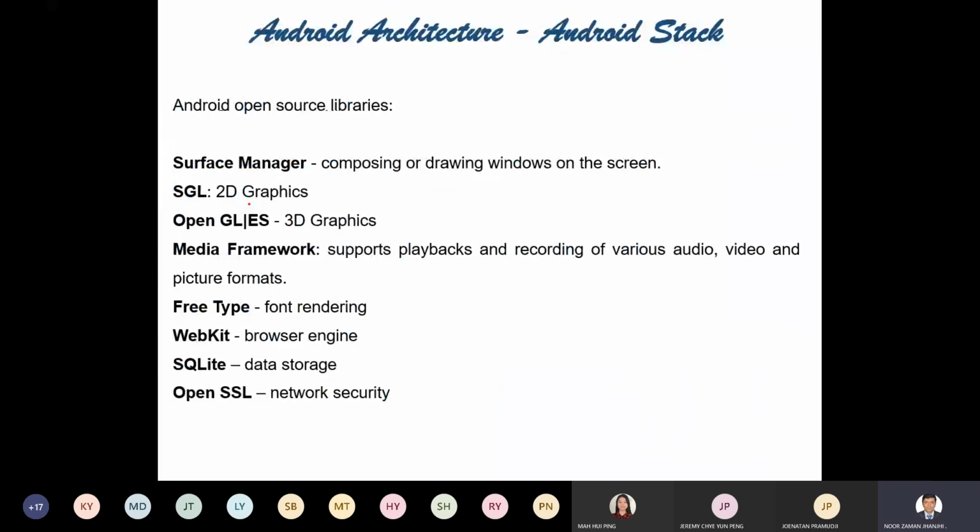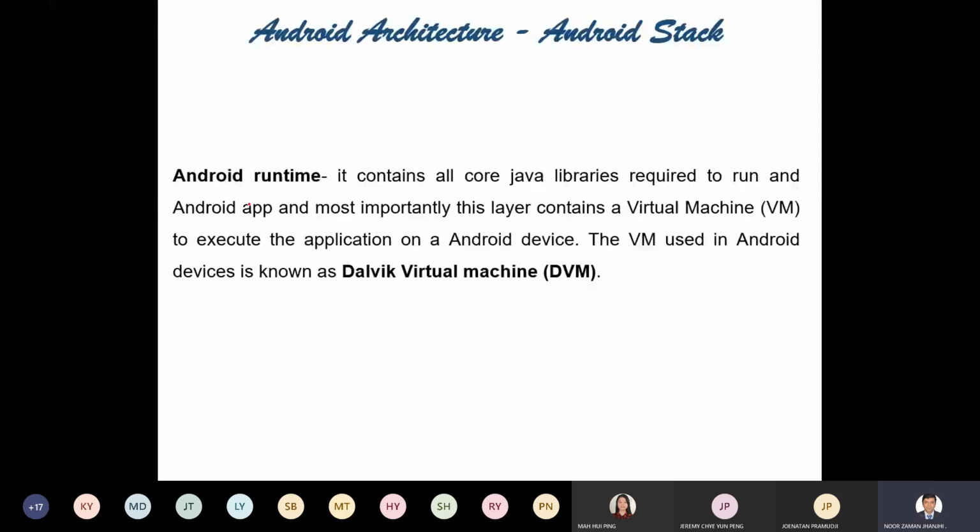Now, a few Android open source libraries, just to name them for your understanding, are Surface Manager, SGL for 2D graphics, OpenGL for 3D graphics, media frameworks, FreeType, WebKit, SQLite, SSL. There are so many; these are only a few we named for your understanding. But now you know why they are there, and how and when we can use them.